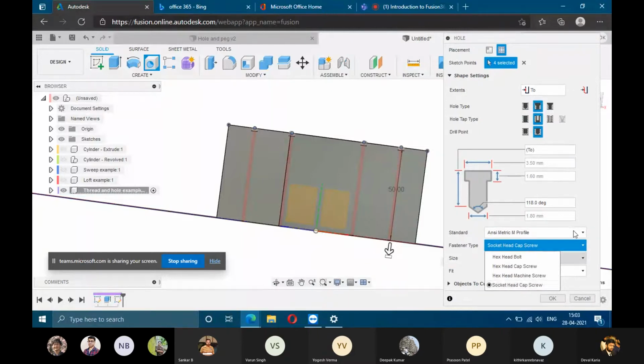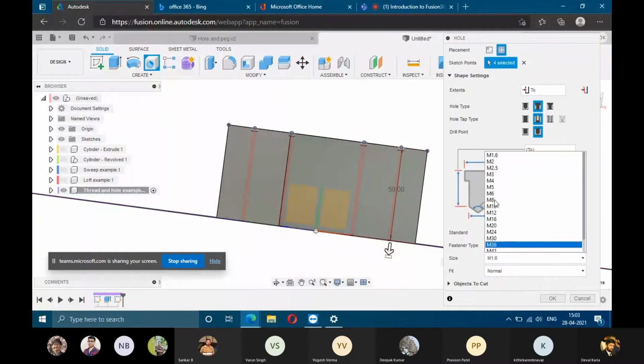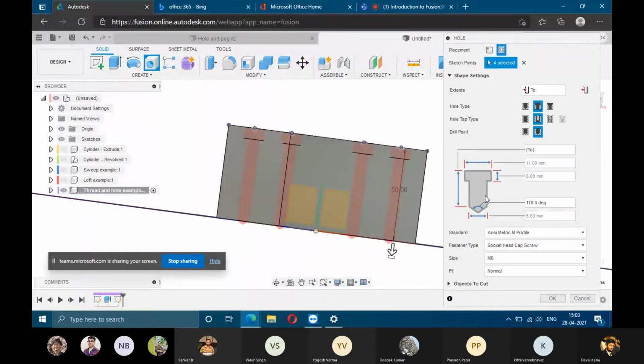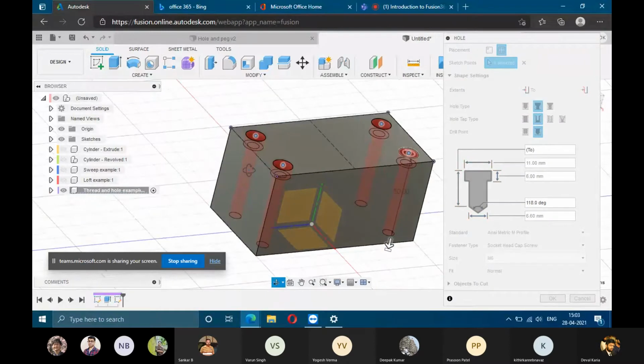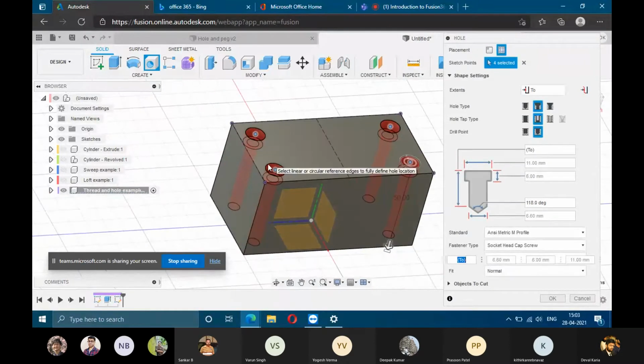Socket head cap screw is basically Allen screws, and let me select, let's say M6. So you can see it automatically generates the profile needed for it, in the counter bore portion as well as the hole. And then the fit is close, normal, or loose. This basically changes this diameter, so that the diameter of the hole, if you want a loose fit, will be quite larger than the actual diameter of the screw.